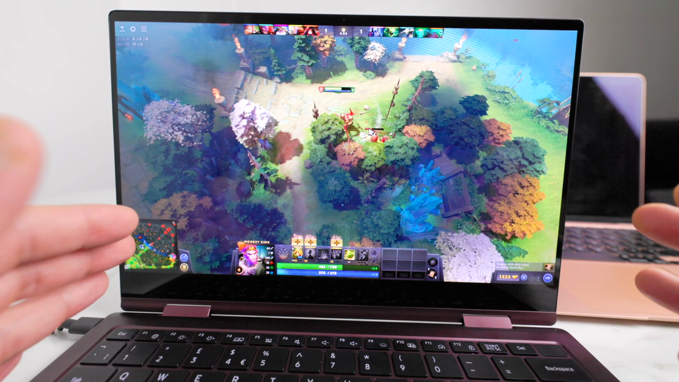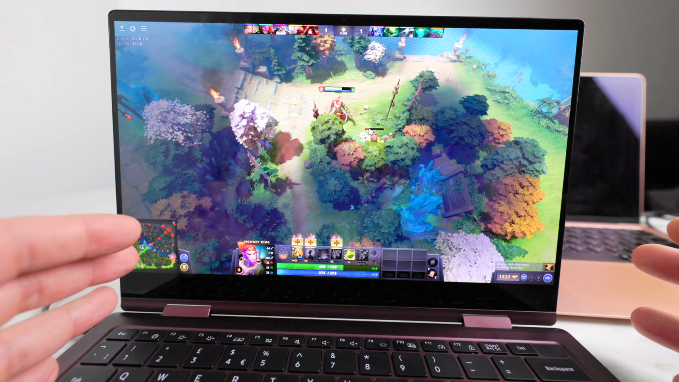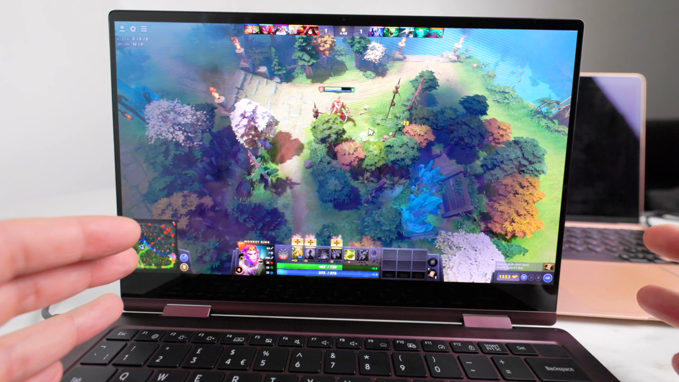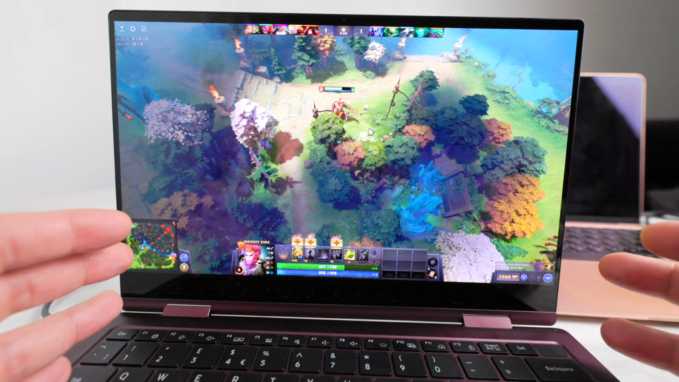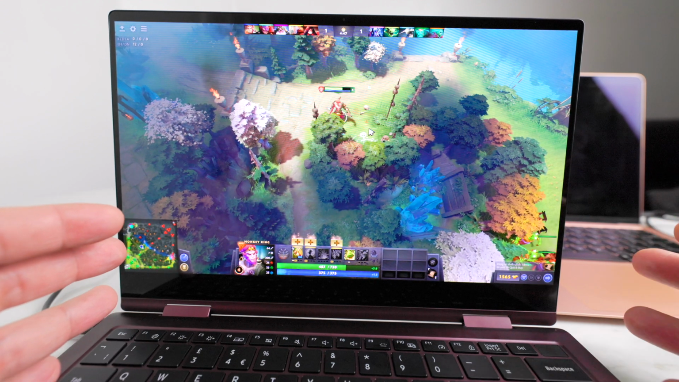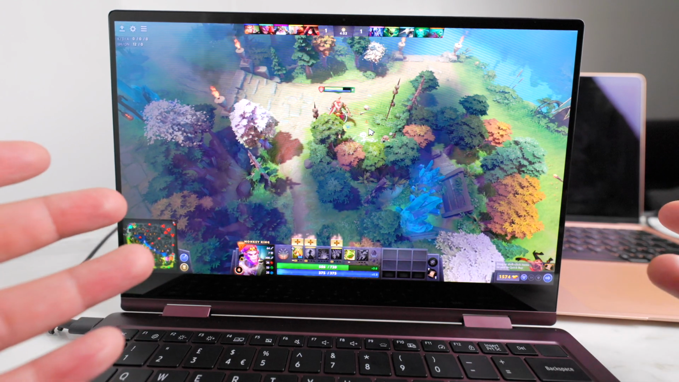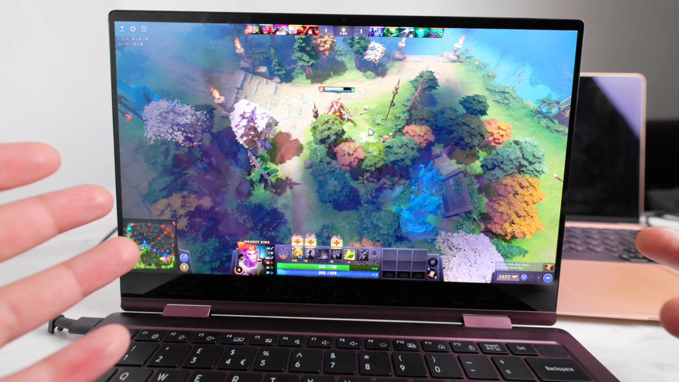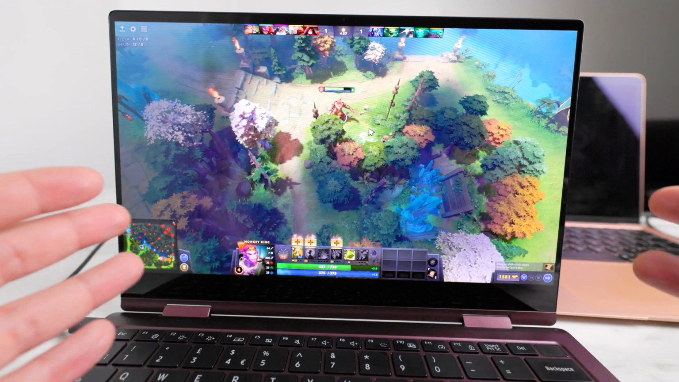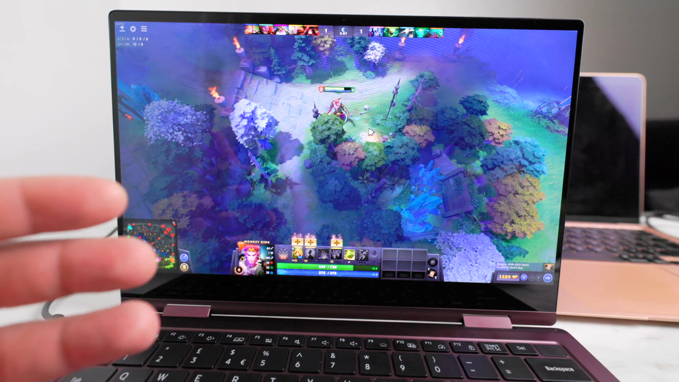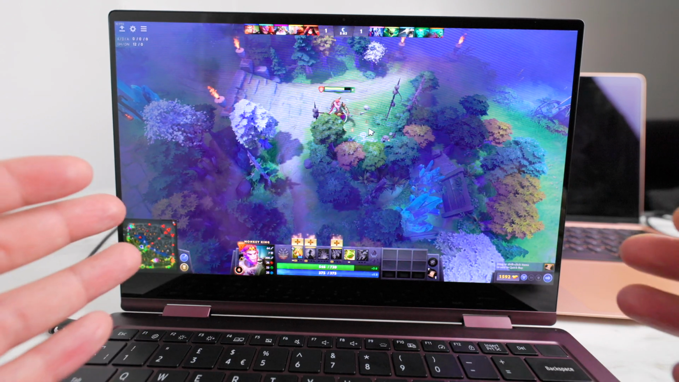Overall, it comes down to what software you use and which ecosystem you are in. If you have a Samsung phone, it's better you go with a Galaxy Book 2 Pro or Pro 360 like this one. And if you have an iPhone or you're in the Apple ecosystem, it doesn't make any sense to go for a Samsung laptop. It's better to go with Apple's laptop. Performance wise, I think they're very close to each other.